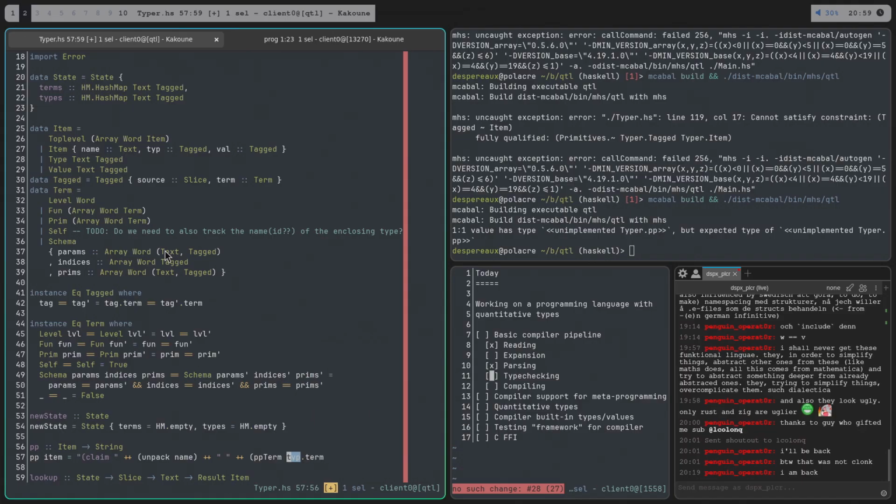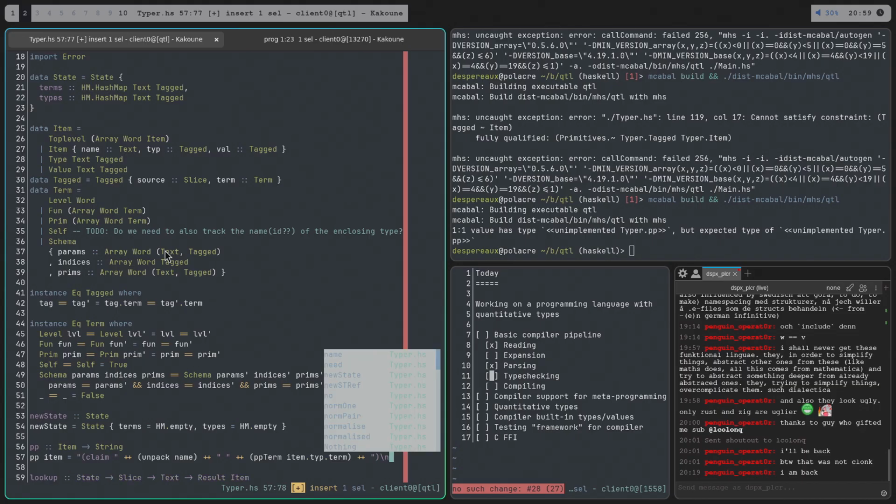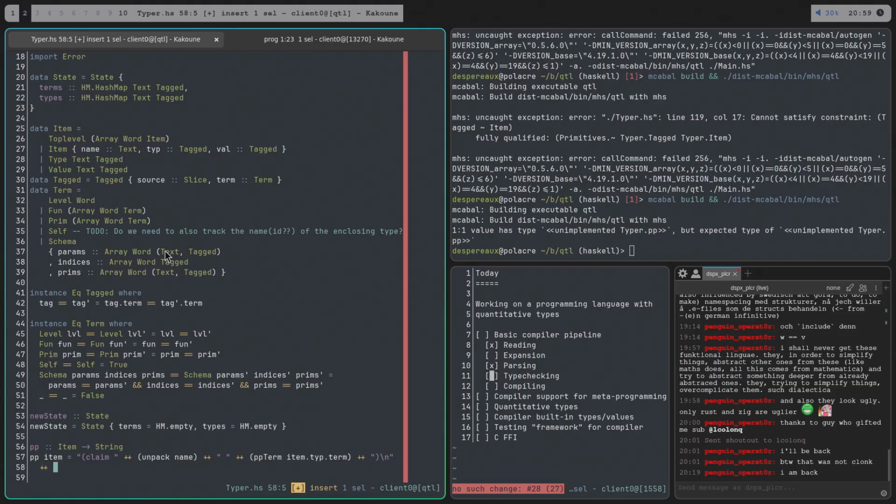item.type.term plus and then plus alias plus unpack name, pp term item.val.term. Might I call it val? Whatever. We'll even do that. Why not? Sure.